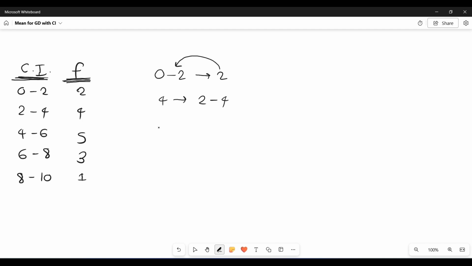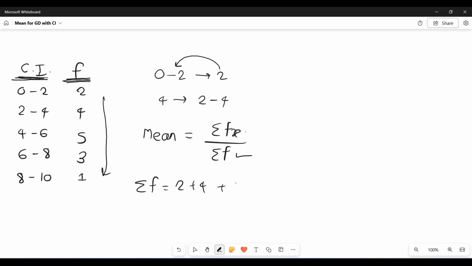So this is our data, and the formula to calculate mean is: mean is equal to summation of fx divided by summation of f. Summation of f we know. Here we have to add these values. We just add the values of frequencies: 2 plus 4 plus 5 plus 3 plus 1, that is equal to 15. And x values are nothing but the midpoints of the given class intervals.